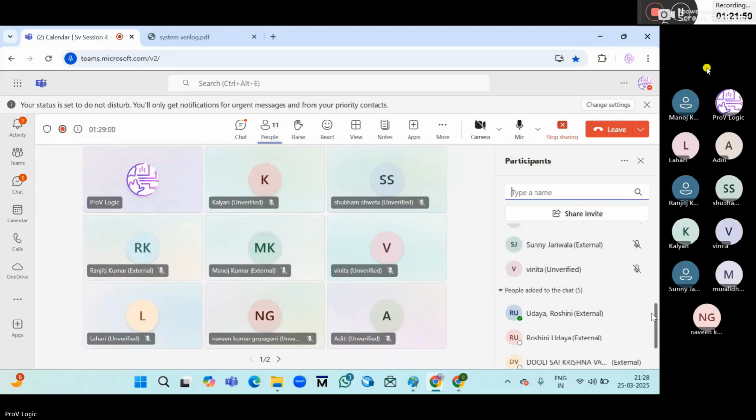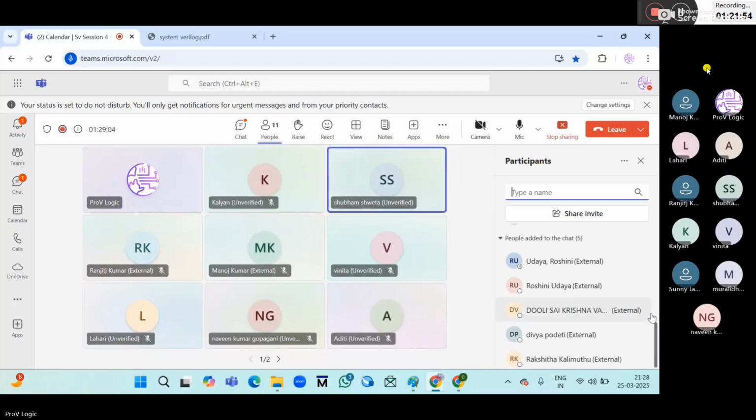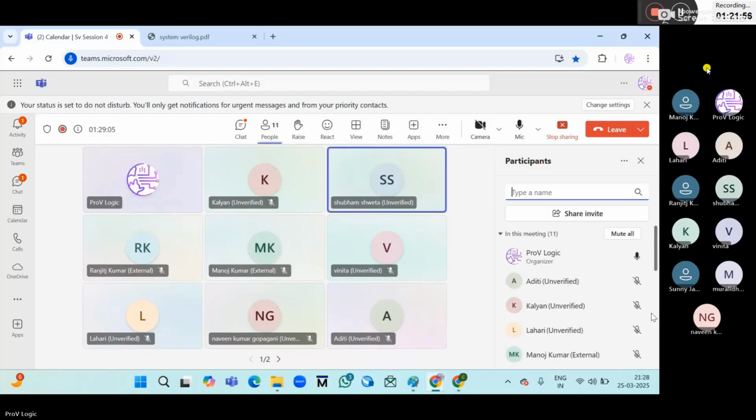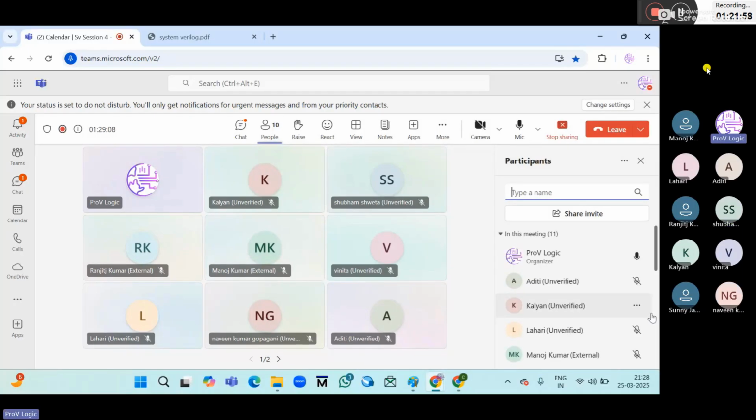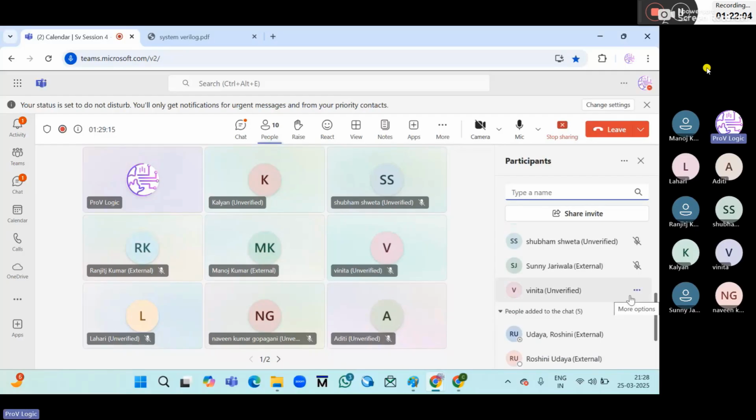No, ma'am. Others, everyone? Shweta, Kalyan, Aditi, Lahari, Manoj, Navin, Ranjit, Shubham, Sunny, and Vinita. No, ma'am, it's clear.